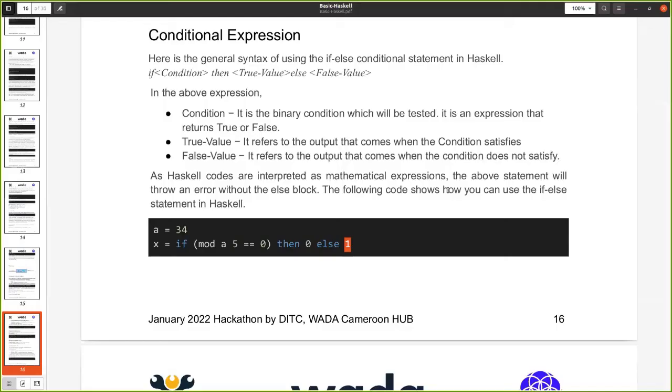Any questions on the if and else construct? Take that as a no.